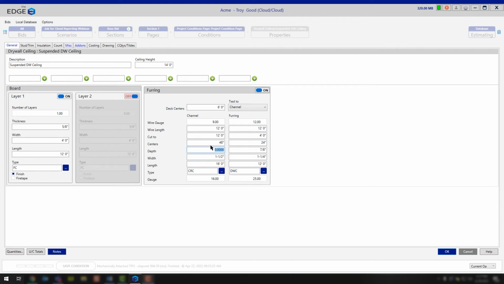Right now, you don't need depth when you're working with channels because you don't have a depth. The width, in this case, is going to be referring to the CRC that you're working with. So here you have a 1/2 inch width CRC, comes in 16-foot pieces. The type is CRC, and the gauge, again, just 16 gauge.